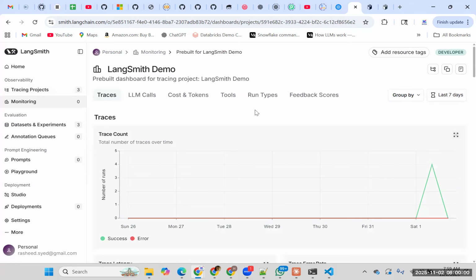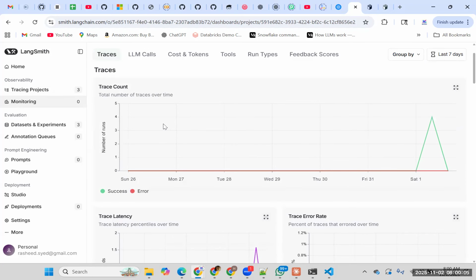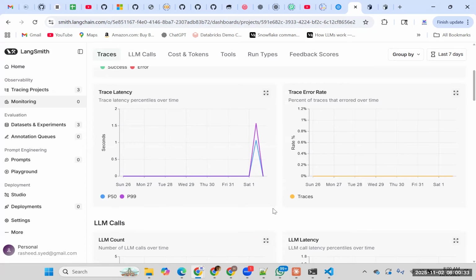These are the kind of traces you can build. These are out-of-the-box dashboards that LangSmith provides to look at any of the project applications you have. You integrate with LangSmith and get the number of runs. Basically, if you look here at Saturday, November 1st, you have 4 successful runs for this project application. There are no errors. For latency you have P50 and P99.